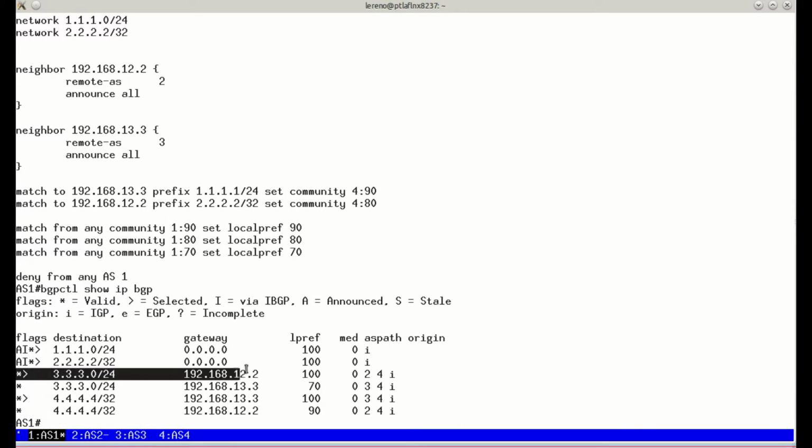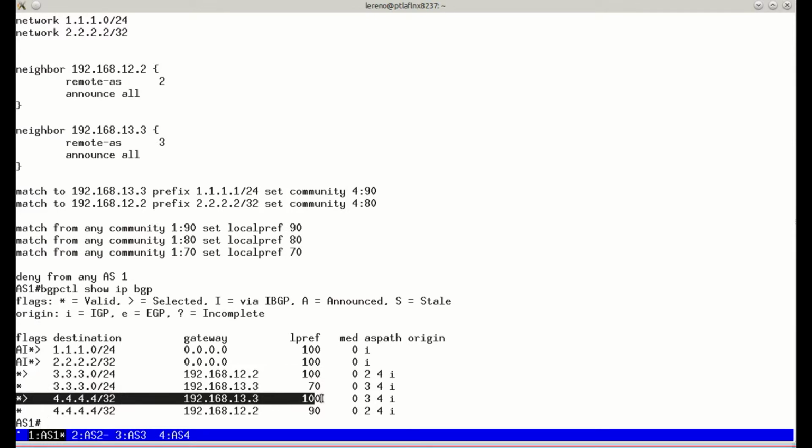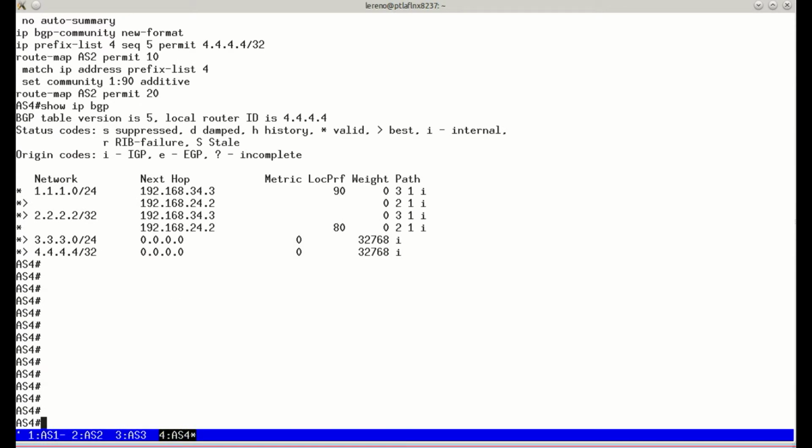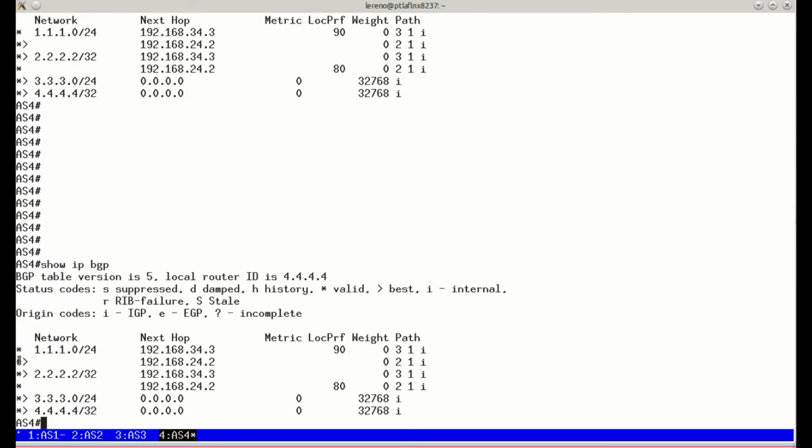We can see from this output that our policies are taking effect. Route 3 is preferred through AS2 and route 4 through AS3. You can see the local preference value of each one. And on AS4, route 1 is best through AS2 and route 2 through AS3.